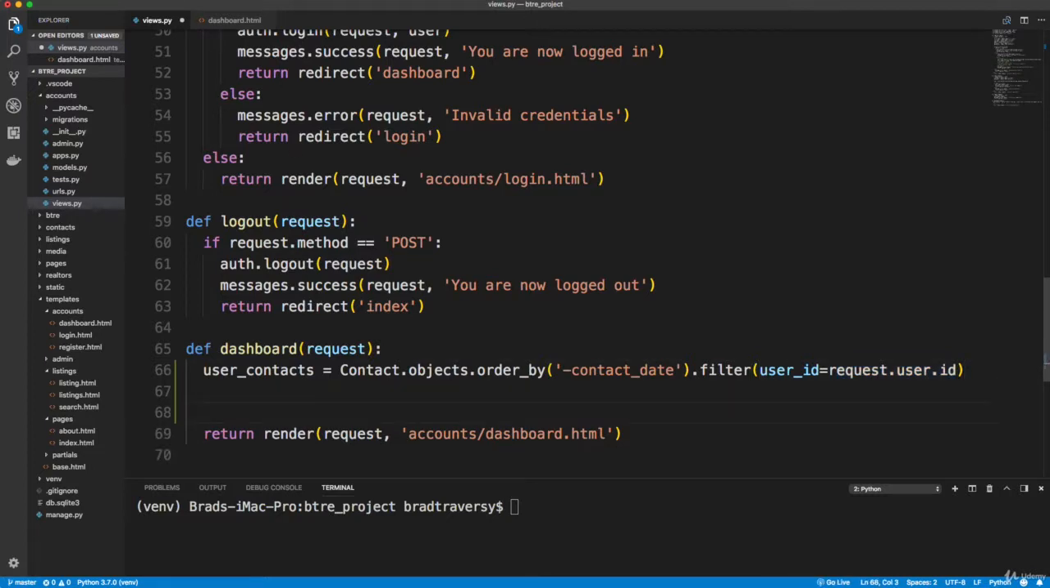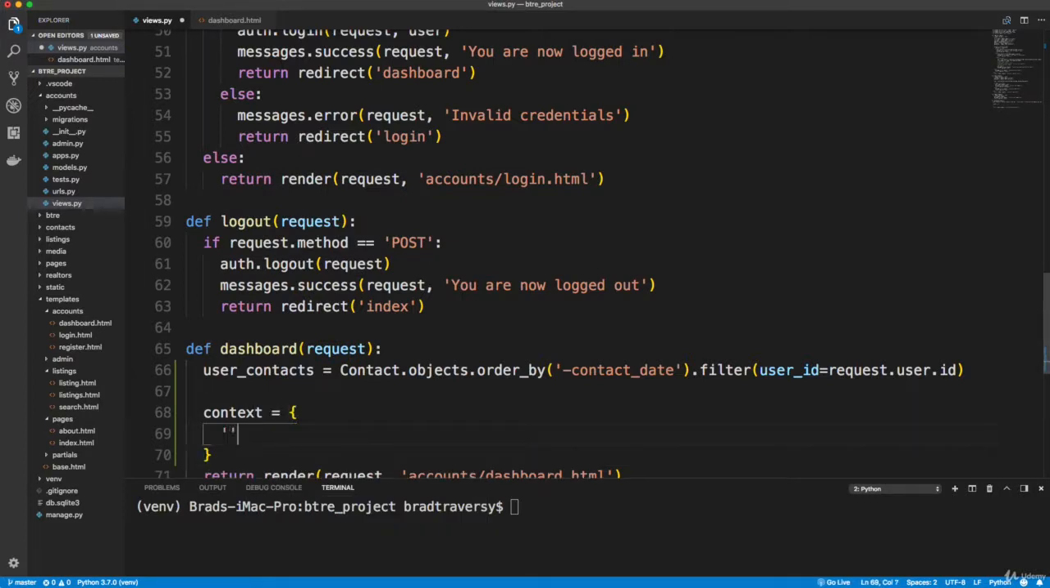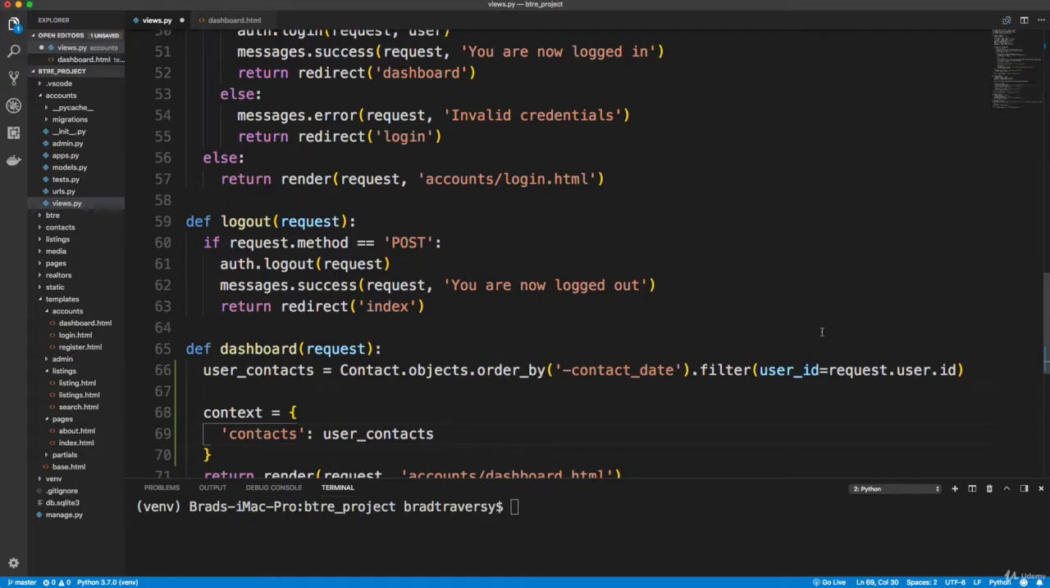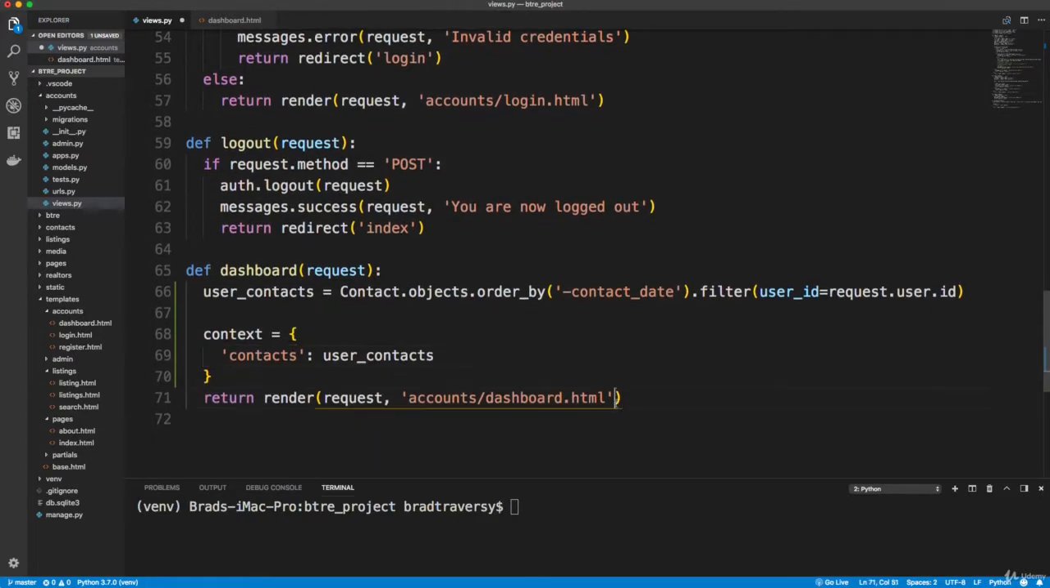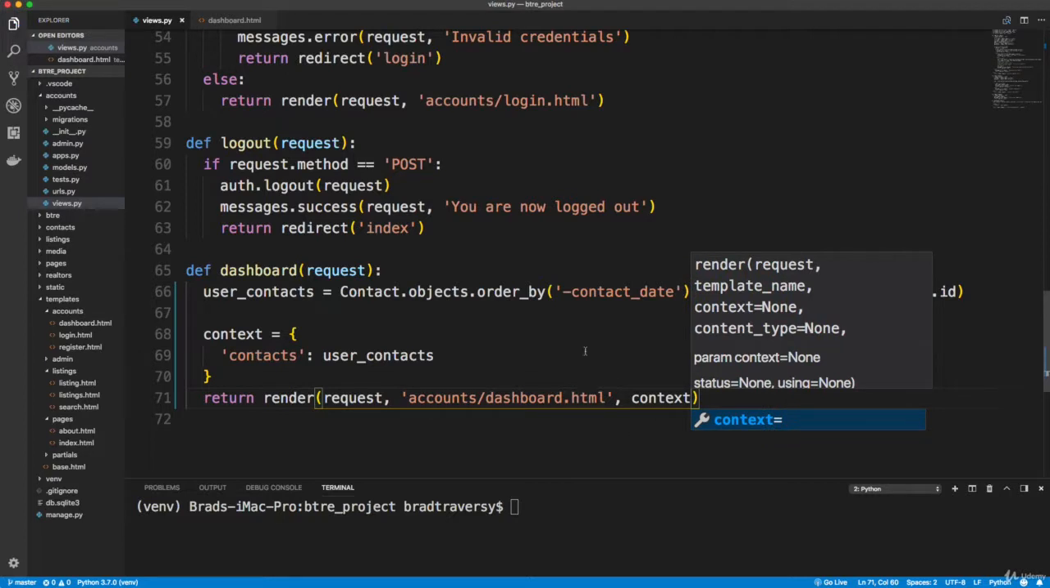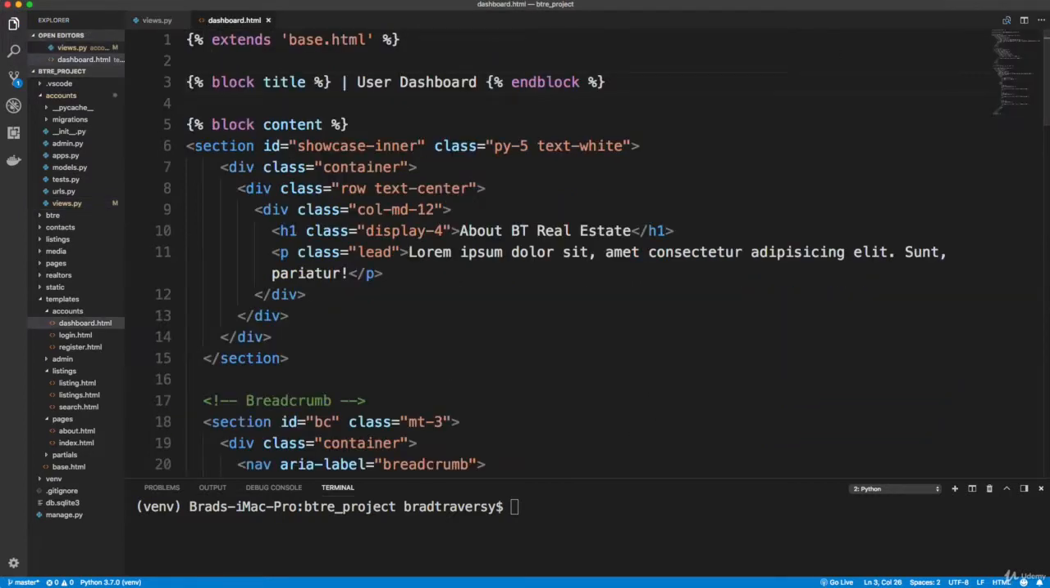And then right here, I'll go ahead and put in a context dictionary, and we'll set contacts to user_contacts. And then here we just want to pass in our context. Good, so now let's go to our dashboard.html and let's check this out.